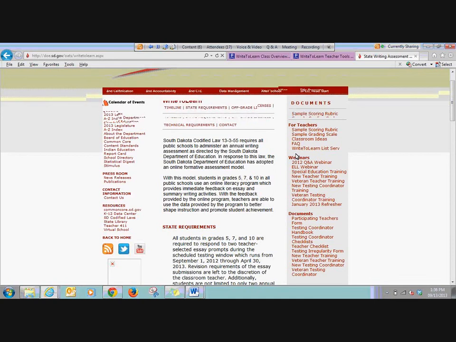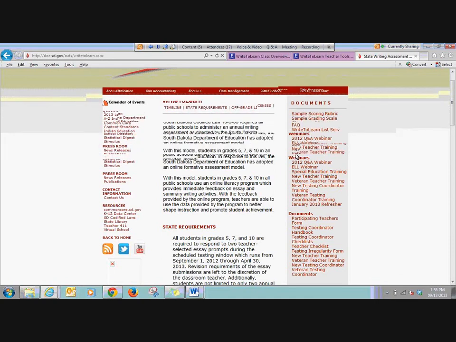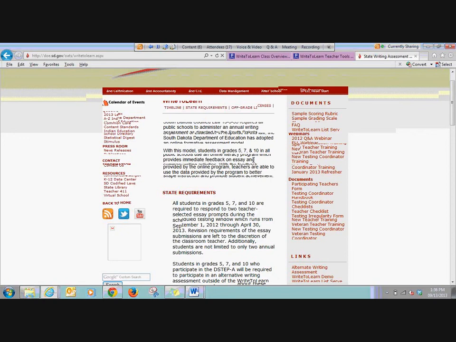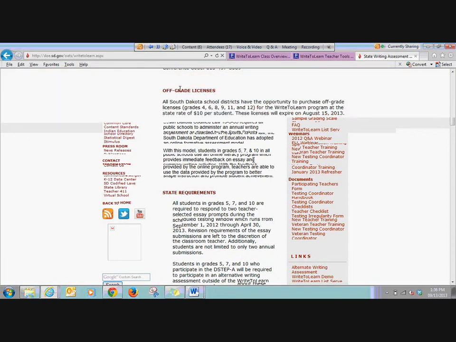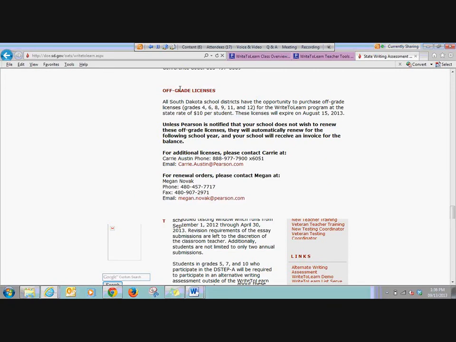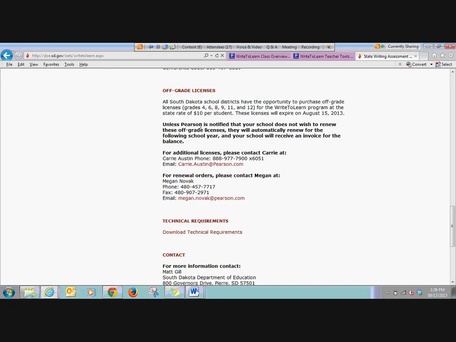Then if I go way down to the bottom, here is information about off-grade licenses. I'll talk about this in the PowerPoint as well. The state pays for the 5th, 7th, and 10th grade licenses. All other licenses the school or district would have to pay for, and they are $10 per student. The person you would contact for this is Carrie Austin right here. You can email her or call her if you want licenses for other grades.